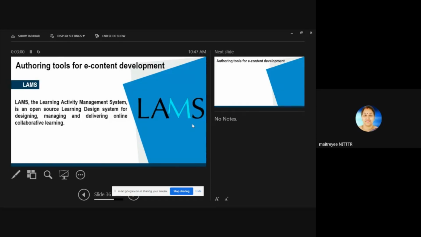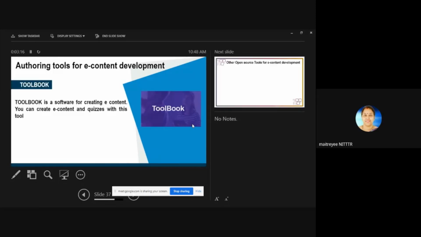LAMS is the Learning Activity Management System. This is also an open source learning design system for designing, managing, and delivering online collaborative learning, right? So this is also another type of authoring tool. Yes, Toolbook. This is a very strong and very user-friendly software.